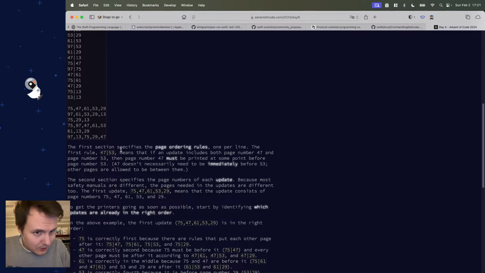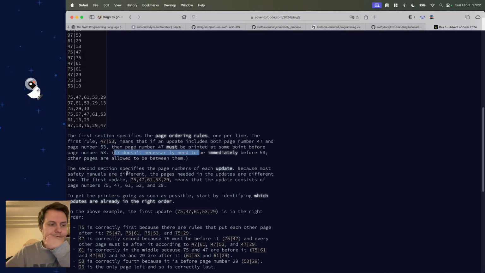The first section specifies the page ordering rules, one per line. The first rule means that if an update includes both pages, so that's important, page number 47 and page number 53, then page number 47 must be printed at some point before page number 53. 47 doesn't necessarily need to be immediately before 53, other pages are allowed to be in between them.